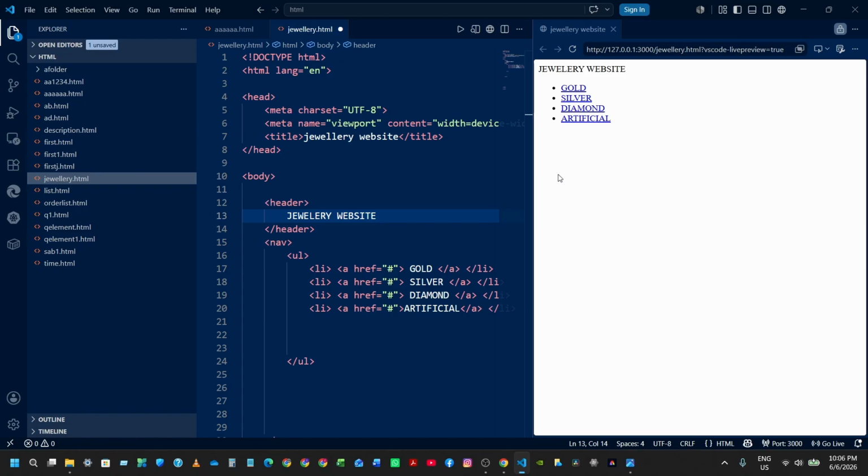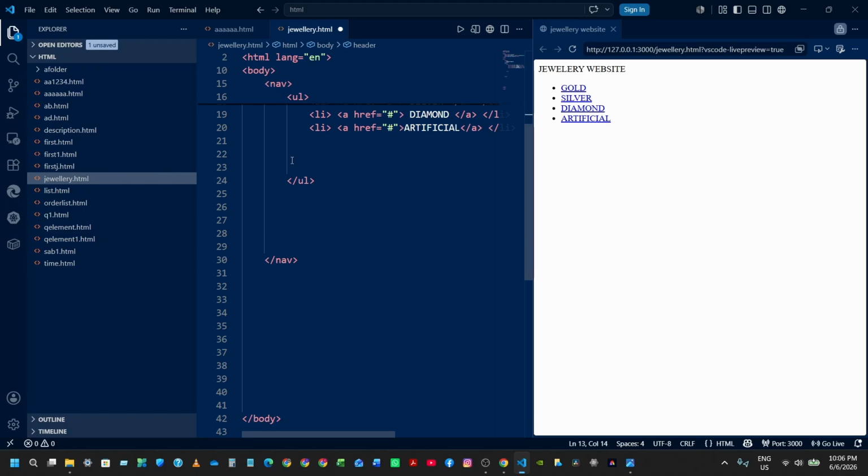So these are the four types of jewelries, and when you take the mouse over it, gold, silver, diamond, artificial, it changes to a hand. That is, we can mention the location where this will take us.